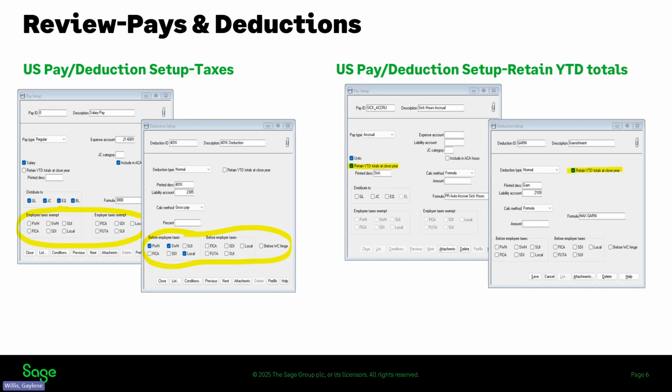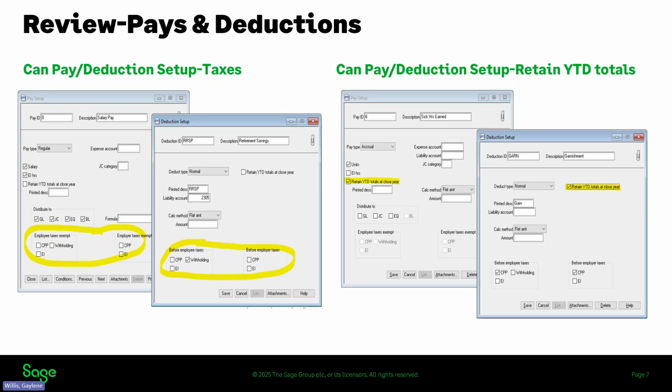An acceptable deduction type where you would have that marked would be your garnishments or your loans, things like this, things that are not going to reach the limit before the year is closed. So it's perfectly acceptable to have retained year-to-date totals at close year for those items because you're going to roll them over to the next year. So very important that we review these settings before we move on.